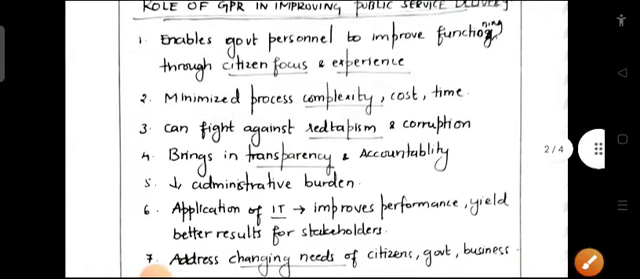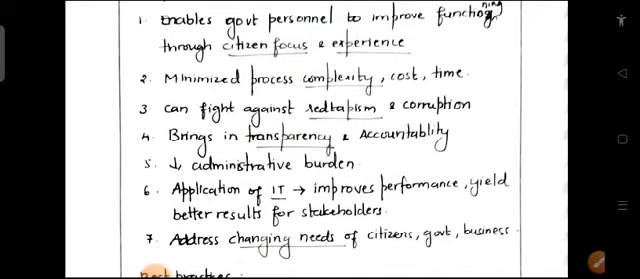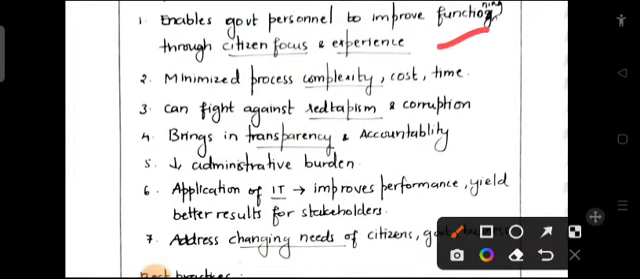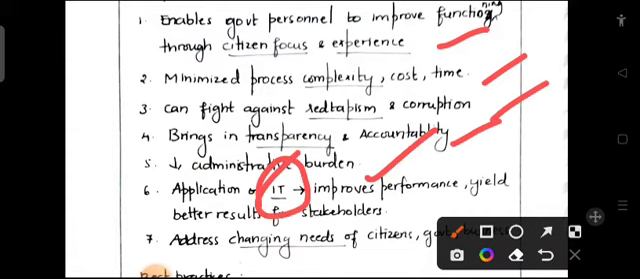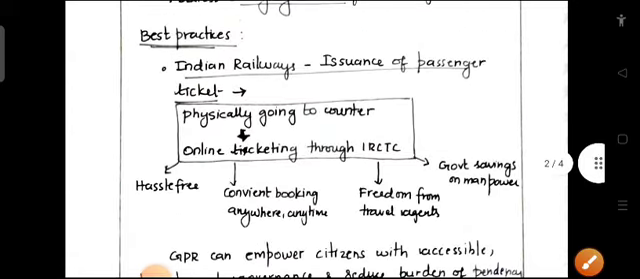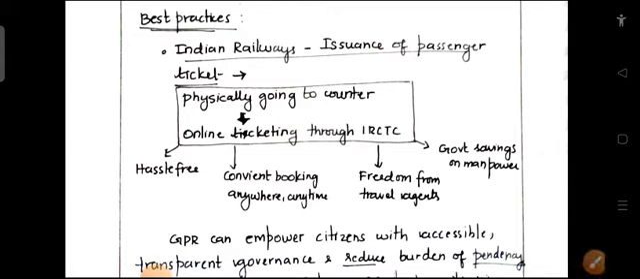So what are the steps? In the role we have seen that it will improve the functioning and reduce the complexity and red tapeism, transparency will be increased, administrative burden will be reduced, IT will be used in governance, and we have to address the needs of various stakeholders. We have to give one best practice as an example.